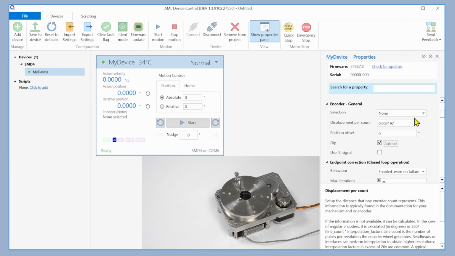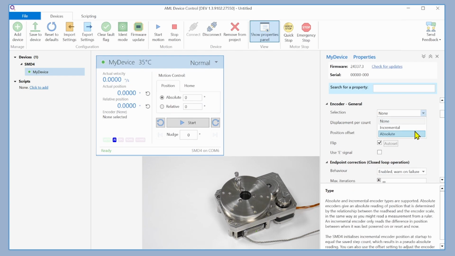In this video, we will demonstrate the SMD4E encoder module and how this functions with the AML device control software. For this video, we are using a demonstration rotation stage fitted with an incremental encoder. So let's start by selecting the incremental encoder option on the software.